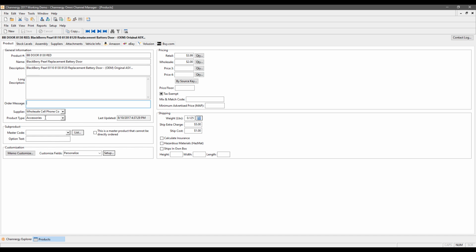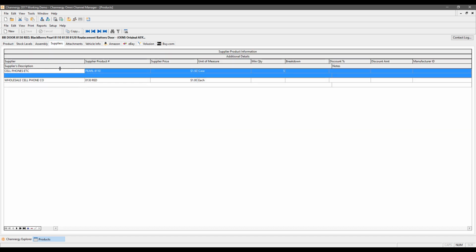You can have a supplier set up on a product, or you can have multiple suppliers. For each supplier, you can keep track of their product number, the price you pay for it, how you buy it, case, each, etc. If there's any minimum quantities you need to meet, any discounts, notes, etc. A breakdown would be how you would break down a case, for example. Maybe that's 12. You can have as many suppliers in here as you like. You can also have the same supplier in here multiple times. Maybe they have different product numbers or different units of measure or prices, etc.